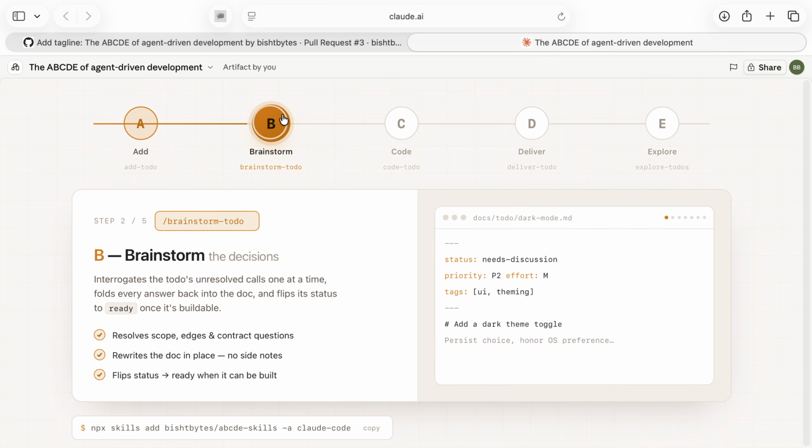So again, coming to the next skill, which is our brainstorm-todo. As you could see, the to-do that was created has status needs discussion. That means the agent thinks that we are not ready yet. If we are ready, it would have marked it status ready. If it has some gaps, it will mark it as needs discussion.